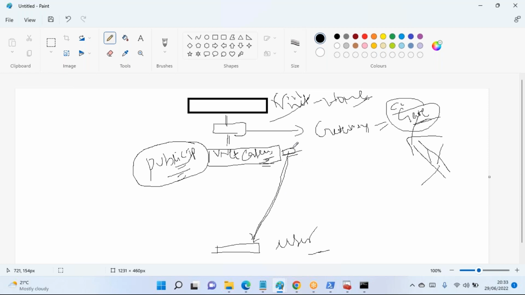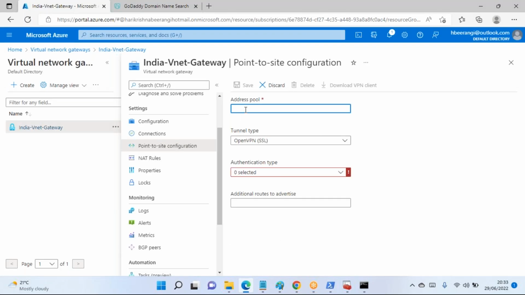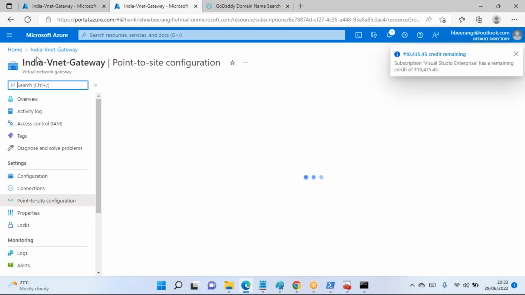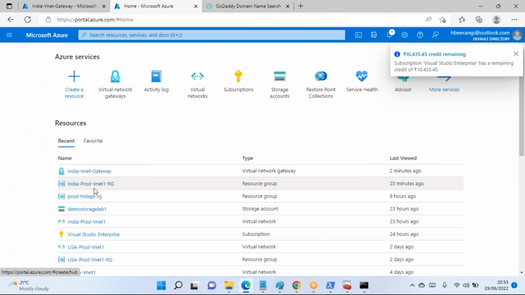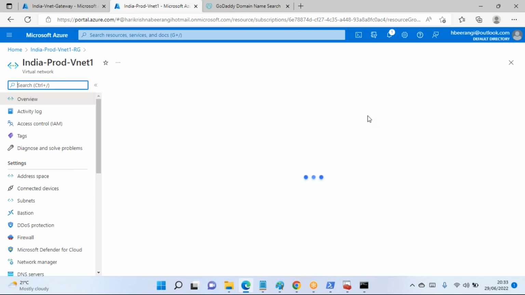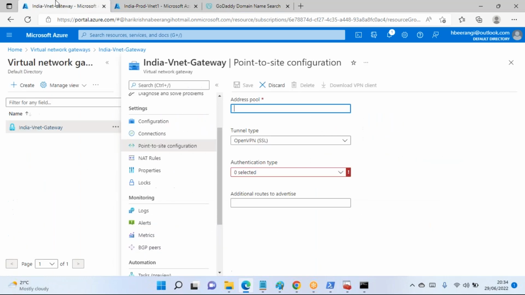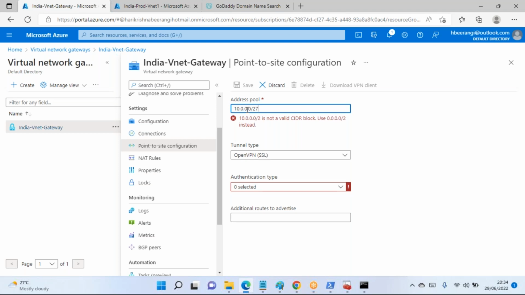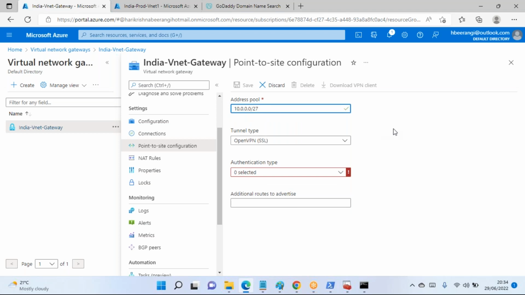Okay, so now you can give any range. Let me compare it, because for the actual VNet I need to validate. We are using India Prod VNet 1, and this Prod VNet 1 is Class B. I am going to use Class A: 10.0.0.0/27. You can give anything, it's your choice.